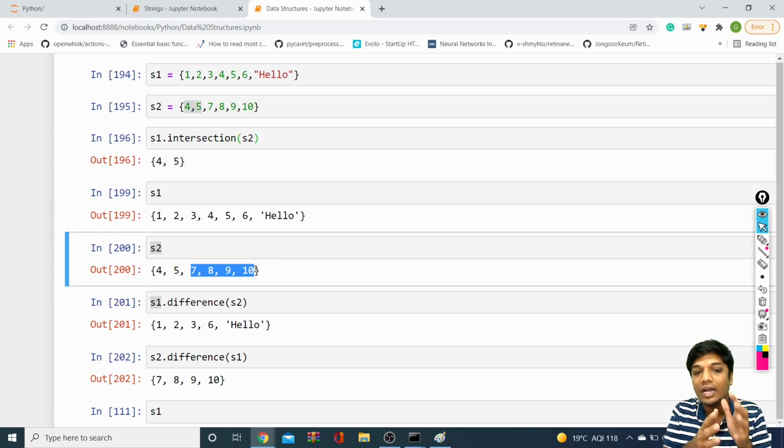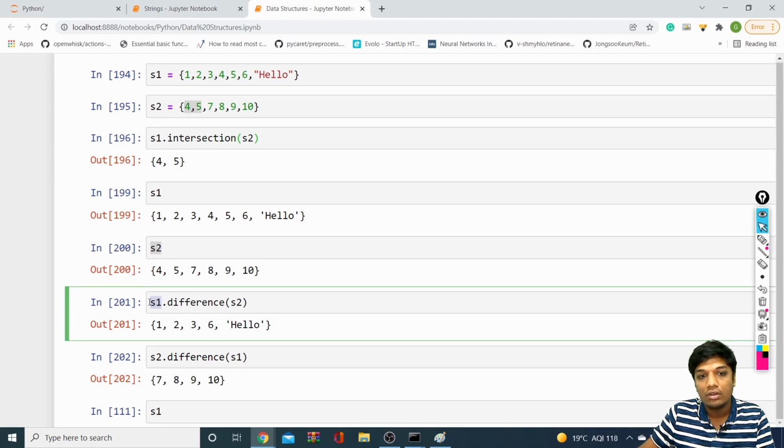It will return the uncommon elements of your left set. Sorry, of your left side itself. So it will return the uncommon elements of your left hand set. This is your left hand set and right hand set because of how you are declaring it. So whatever left hand side set you are having, that particular set it will return the uncommon elements of.